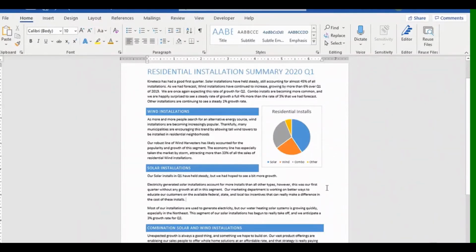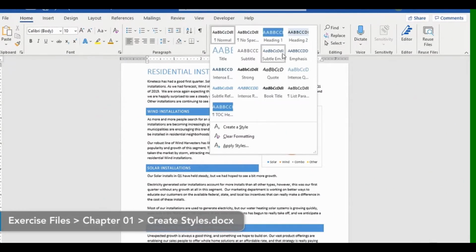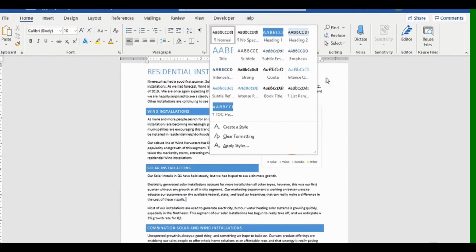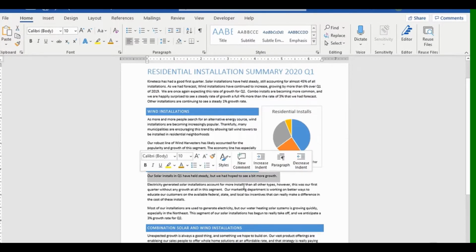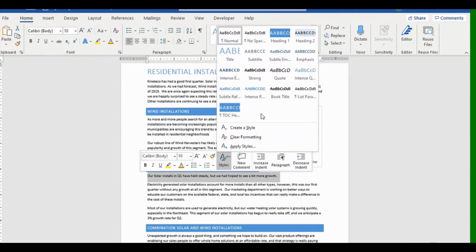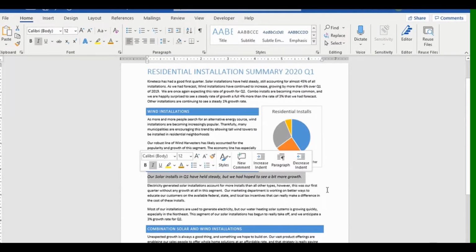I want to create a new style, and the style I want doesn't already exist. It's somewhere between Subtle Emphasis and Quote, but in a different color, a contrasting color. I'm going to select this paragraph, the first paragraph under Solar Installations, and I'm going to apply the Quote style to this. That's what it looks like.